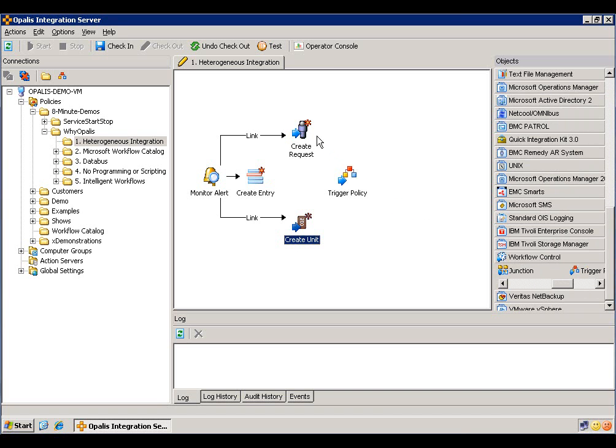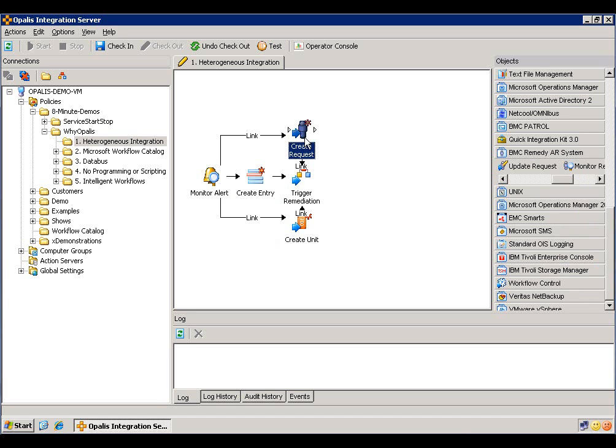So we would just pass the information that we need into this trigger policy object. And this, of course, would be a sub-workflow that had been created for a specific remediation type. And we could go ahead from there, wait for that to complete, and update the respective ticketing systems with information. So we go ahead and update Remedy.